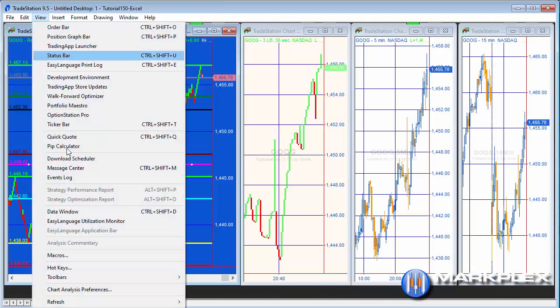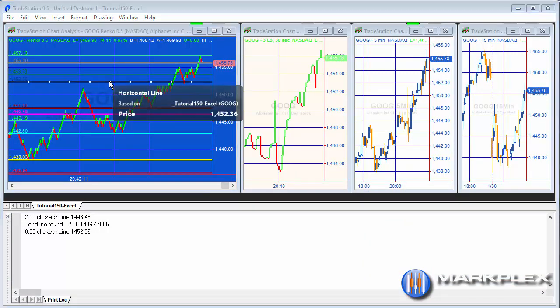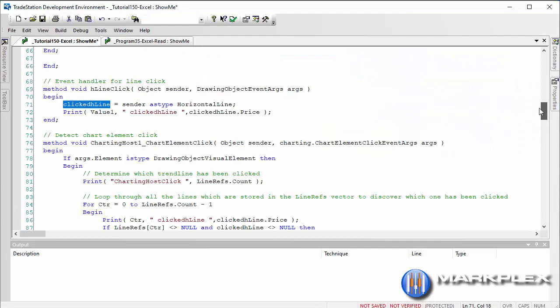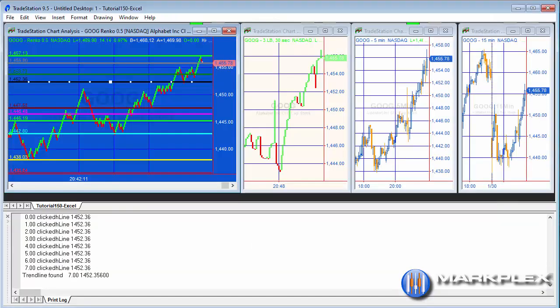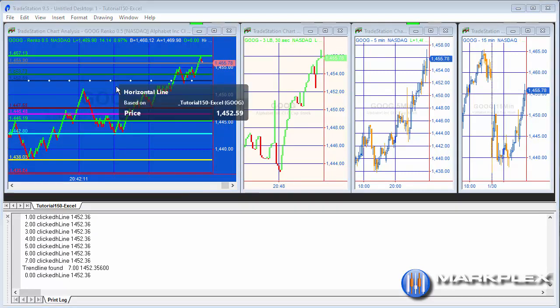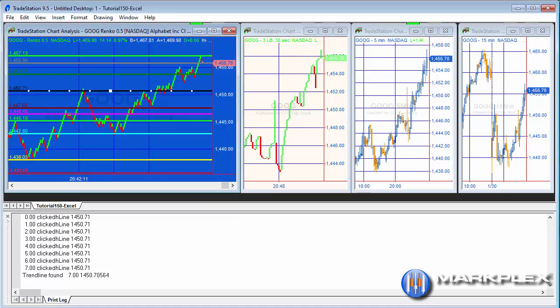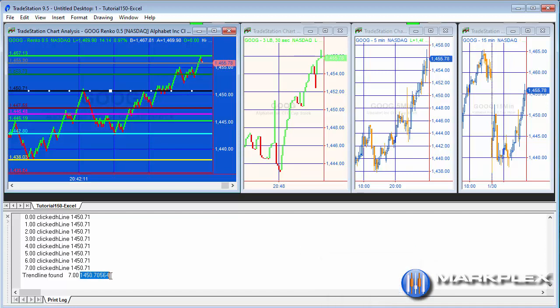If we go to the chart, and I'm going to put the print log on, what you'll find is if you click down on a line, you'll see that that's been recognized, and that is recognized in the H line click event handler for the line. So you can see here we're printing the price of the clicked line. So if we click that line, we get that information again. If we move the line and then we lift the mouse up, that then causes the chart hosting event to fire, and we're able to store through that the price and which line has been moved, which means that we can then update the spreadsheet correctly.